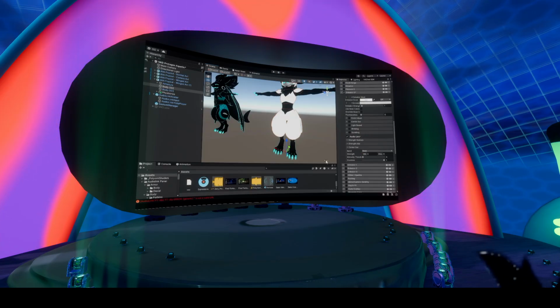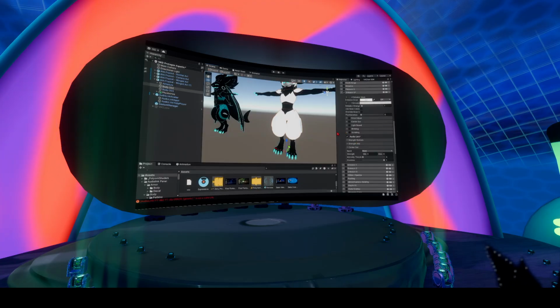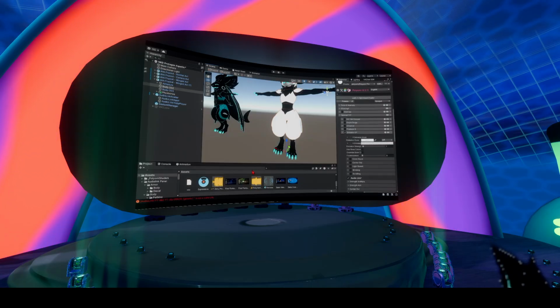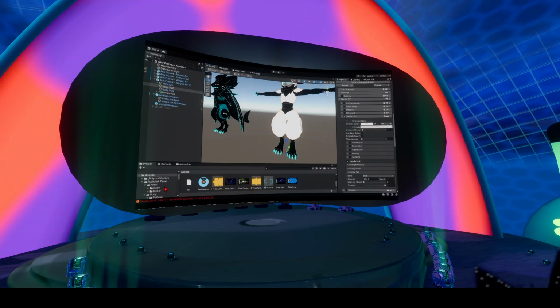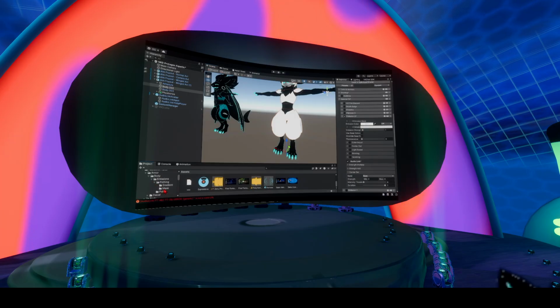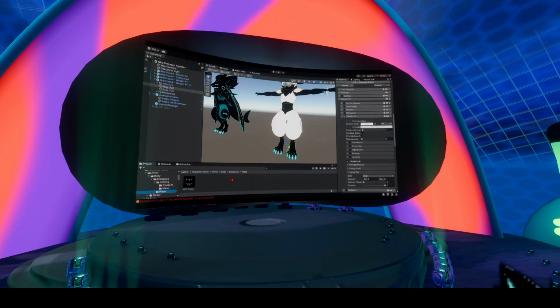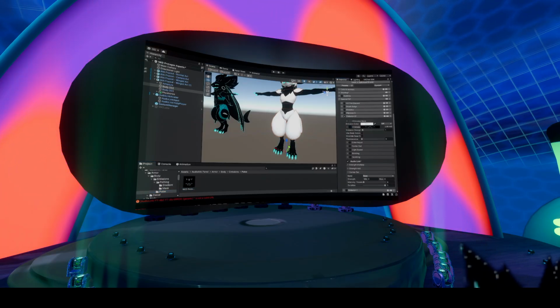So I'm going to go ahead and show the emission. If you know how to work with Unity and if you made an avatar before, you probably know how to put an emission in there. Let me find the emission. All right, so for putting an emission in there, you just drag your emission map in there. It's very simple.